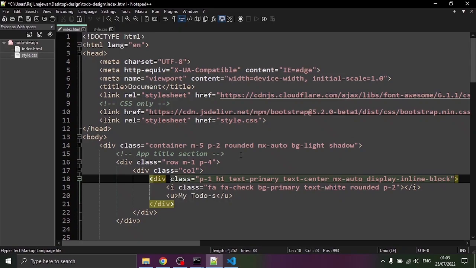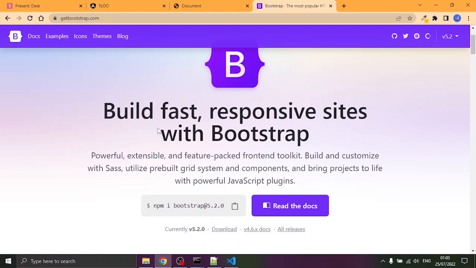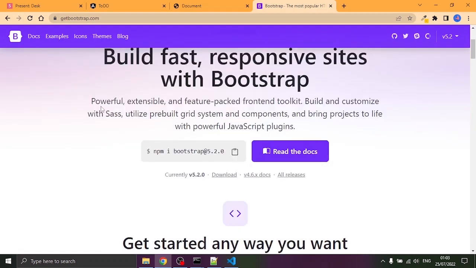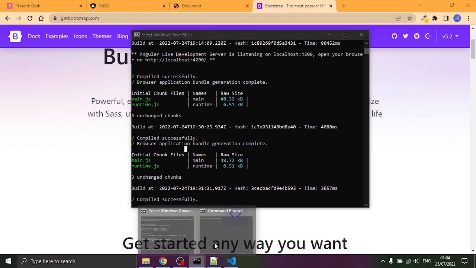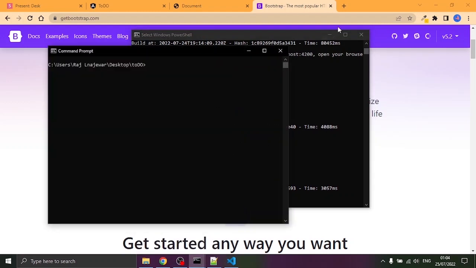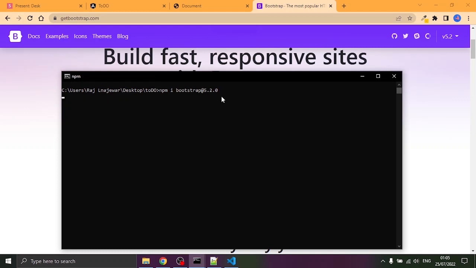To include any third-party packages, we need to run some command. Visit bootstrap.com here. You will get this npm command. We will just install it with npm. npm is basically a package manager for Angular and other libraries and frameworks like React and Vue. So let's copy this. On the first terminal, the Angular app is currently running, so we will open this next terminal. From here, just visit your folder. I'm currently in the todo folder. Just paste here the command that we just copied and run this command.